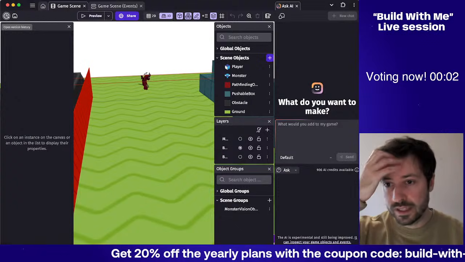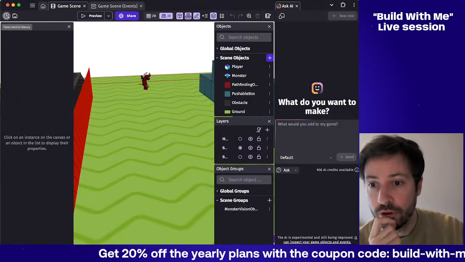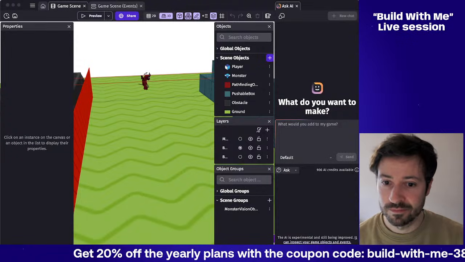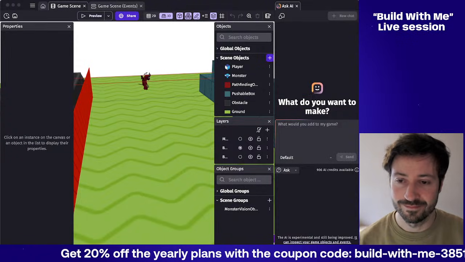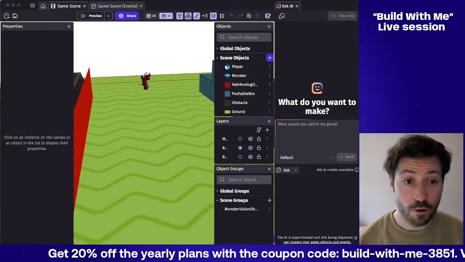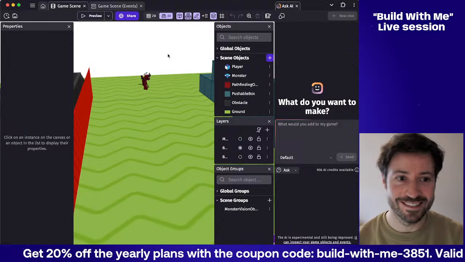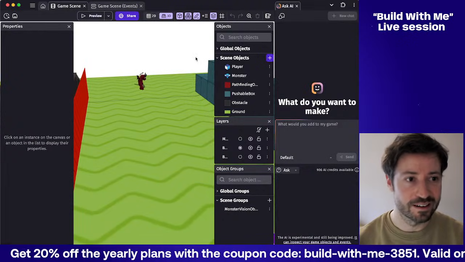All right, the voting time is over. Do we know what we are doing now, Wesley? Yeah, unanimously, it is adding the house floor layout. All right, so let's build the level. I think that was my favorite choice because I want to build a nice level there.